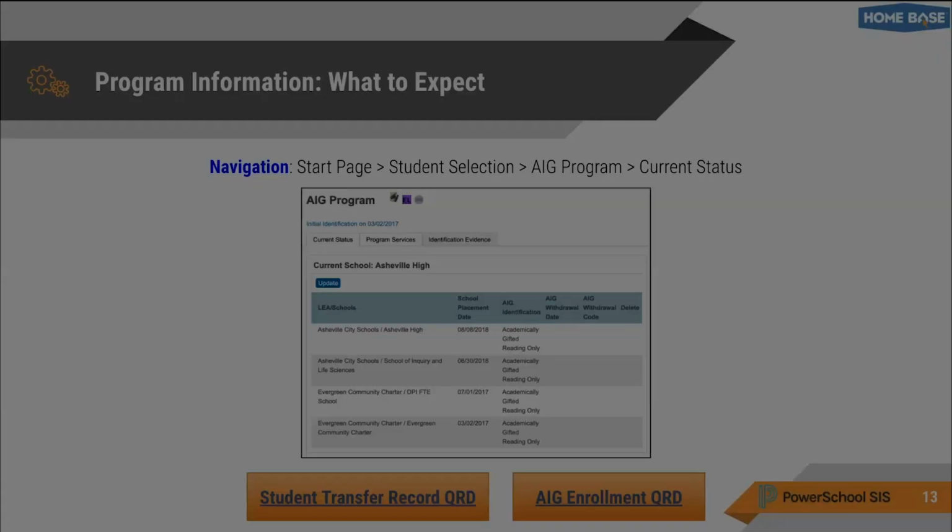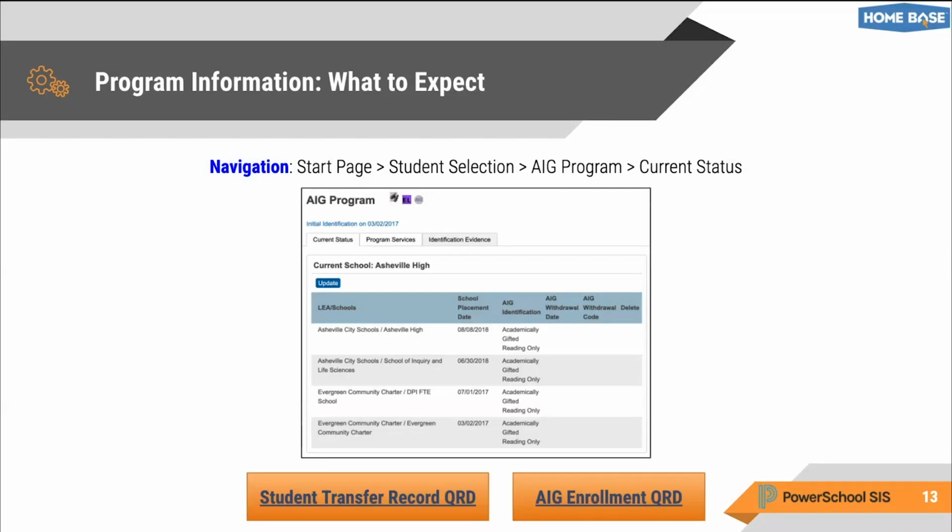Thank you. And we also wanted to take a moment to discuss what you might expect on this AIG program screen in the current status tab. So in this screenshot example you can see the student's AIG history. Their previous AIG identification records were transferred in from another PSU, in this case, a local charter school, through the statewide transfer student record process. Please do reach out to your data manager or your PowerSchool coordinator if you are expecting to see transfer data for a student here and it's not there.